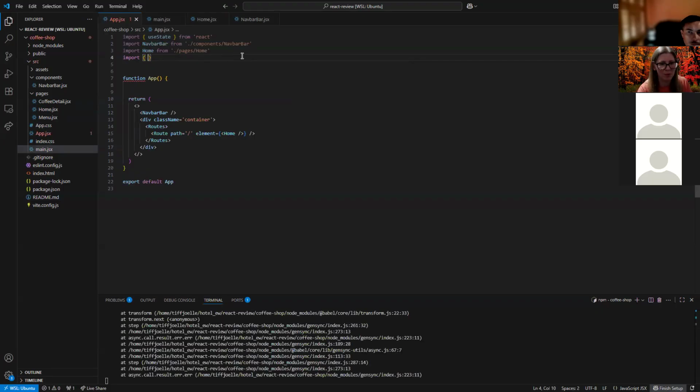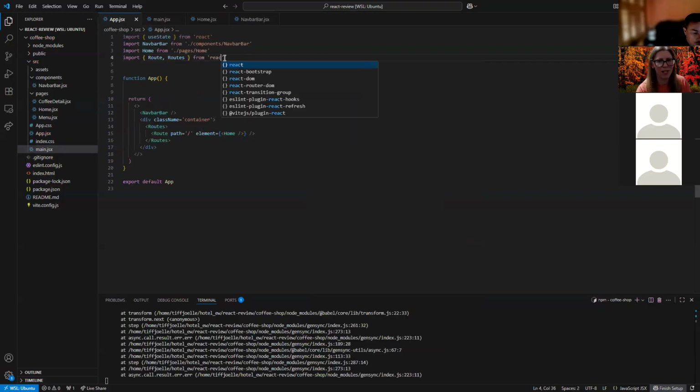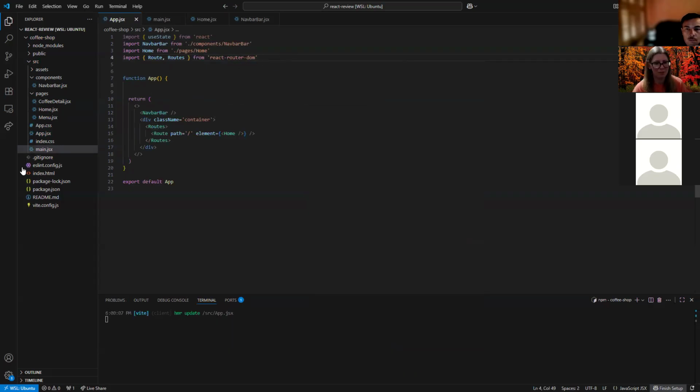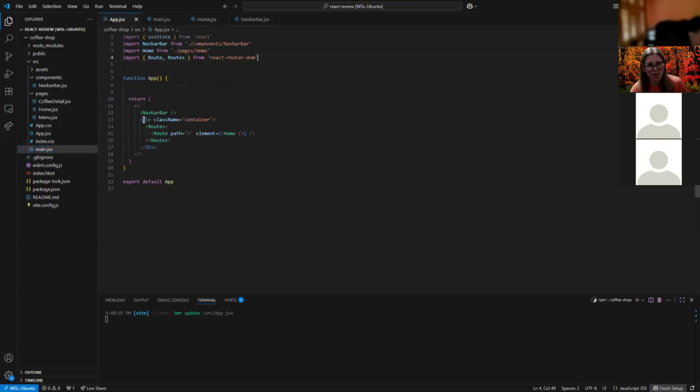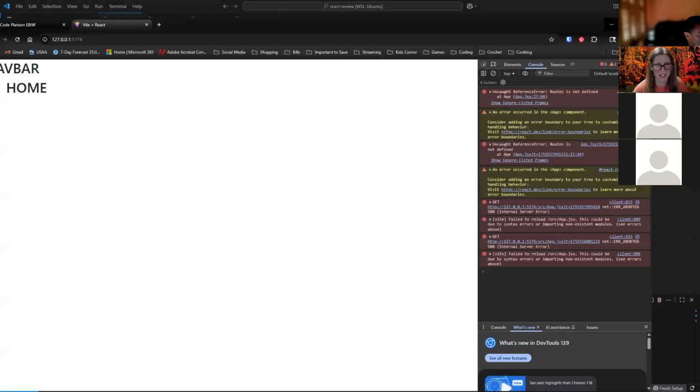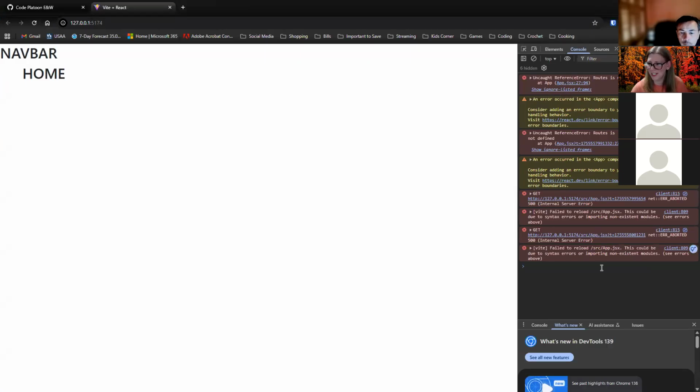So we're going to import Route and Routes from React Router DOM. Kind of like we did in our main, where we imported BrowserRouter from React Router DOM. In order to use Routes and Route, we also had to import those from React Router DOM as well. Now we should be good. We will see though, because we are an expert at reading our console.